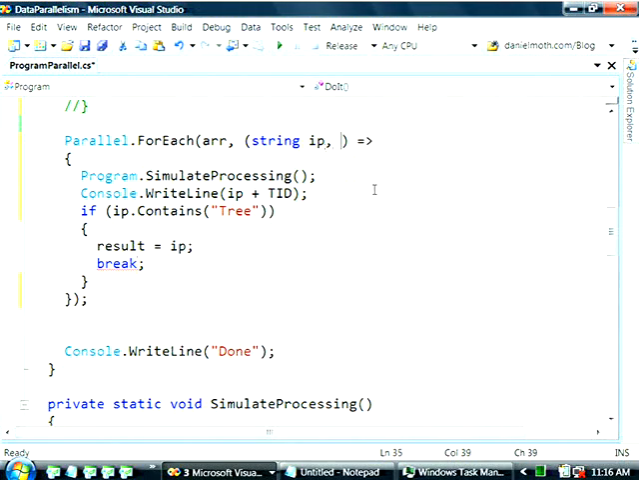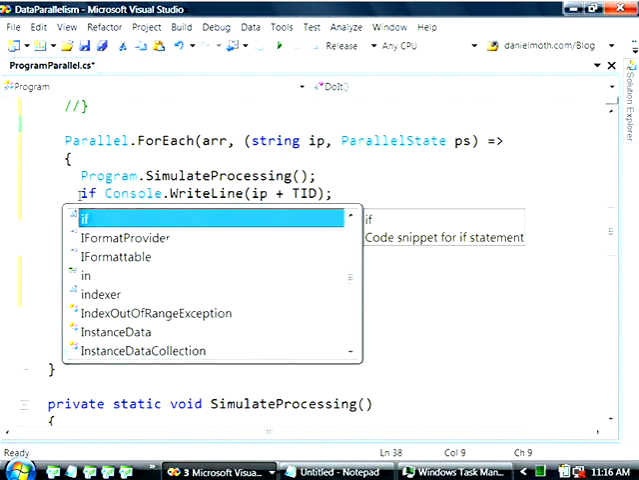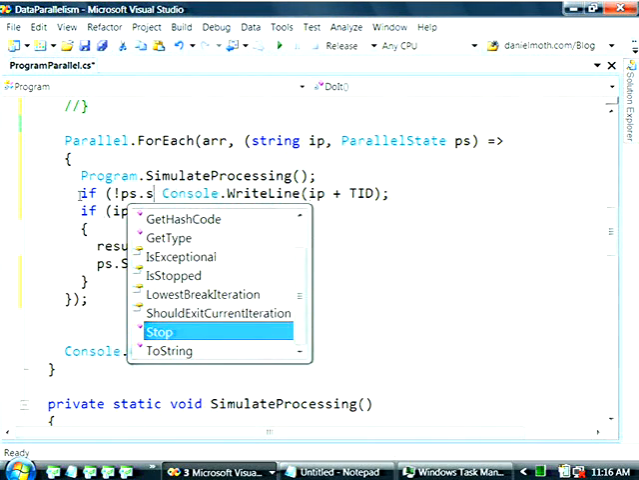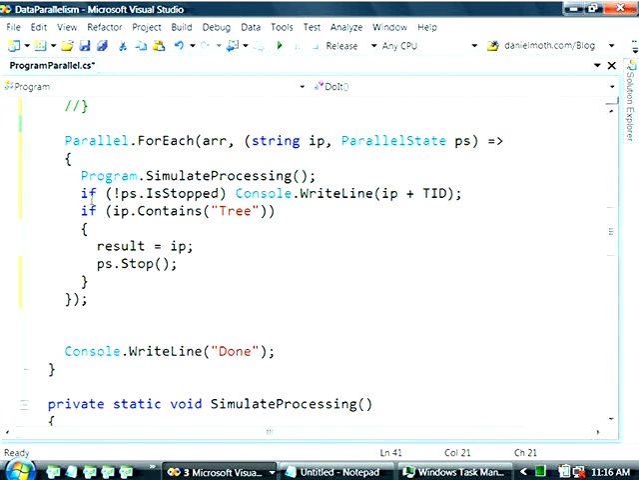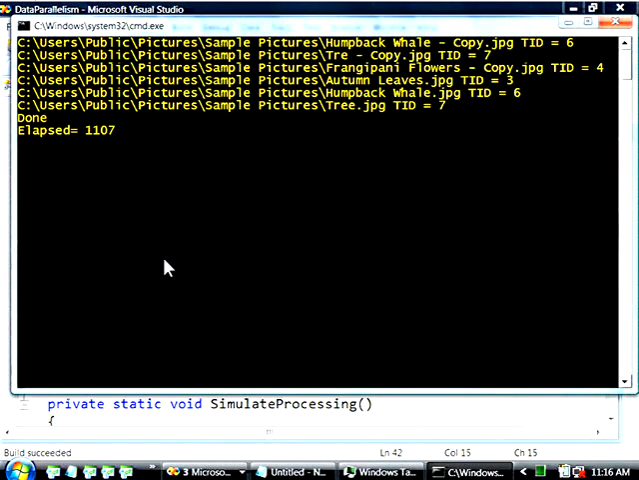I can go here and say, put inside the parallel loop state. And then in here, I can go and say ps.Stop. And you saw there were more options there. And what I can do here, just to be even more efficient, is say, if not ps.IsStopped, only then go and do that. And now if I go and run this guy up, you'll see that it just completes immediately, right? And we made it work.